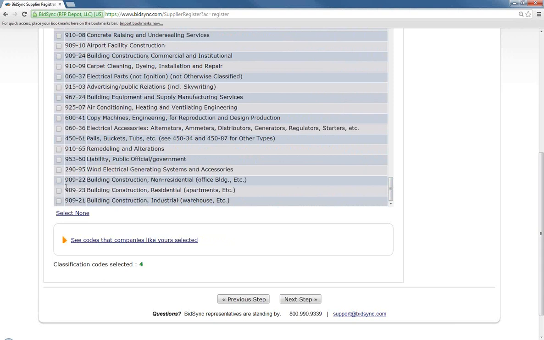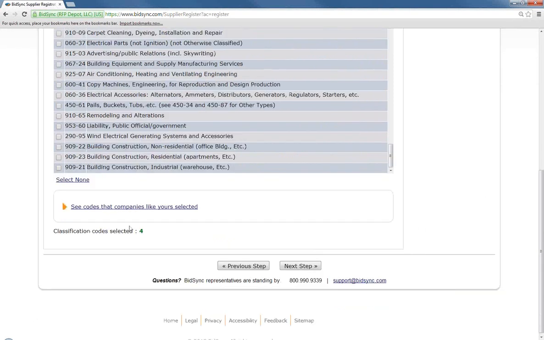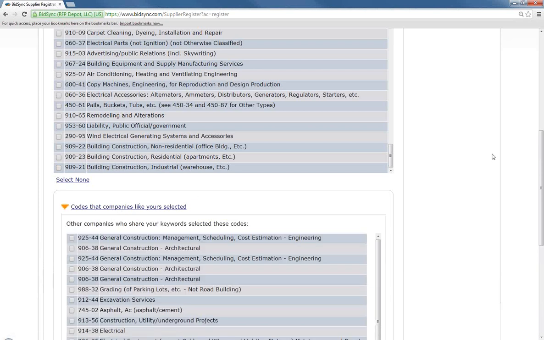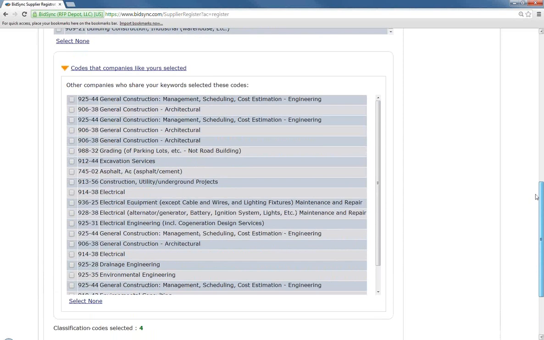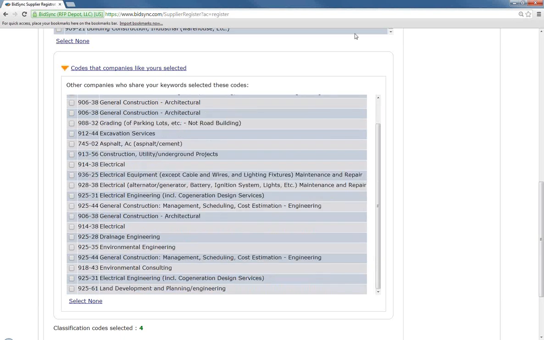After you've moved all the way down to the bottom, you'll have a second list you can go through. It's the codes that companies like yours selected. Besides just tracking those keywords, we're also tracking the codes that they're selecting. So based upon those 3 keywords, here's some additional keyword codes that you can use on our system. It will exclude them if they're already in the list at the top.